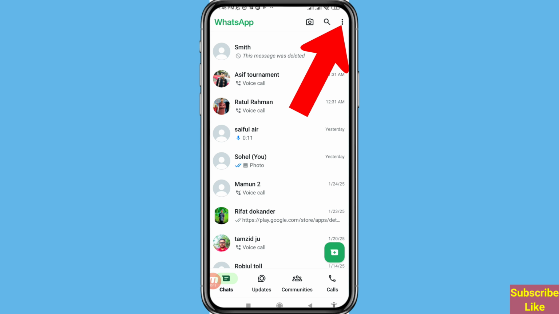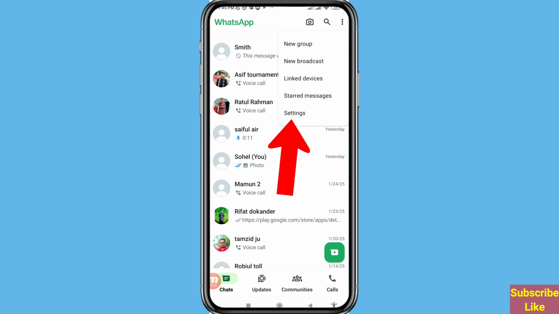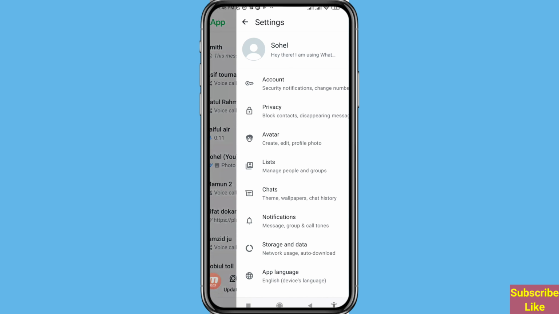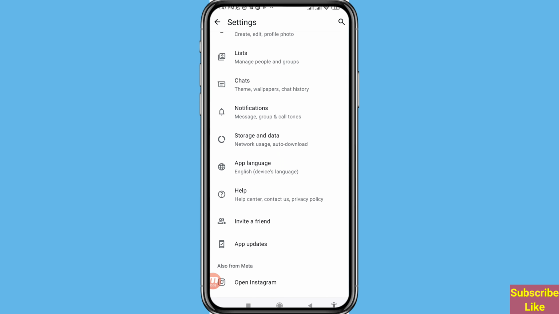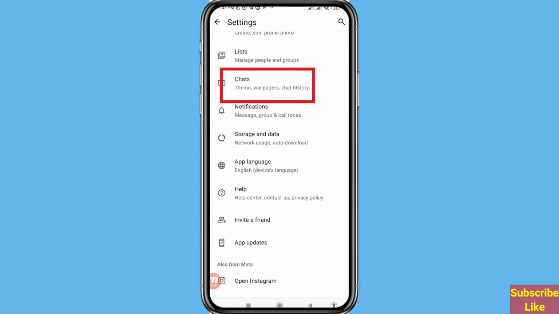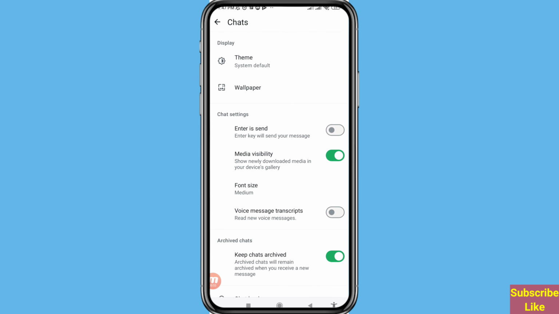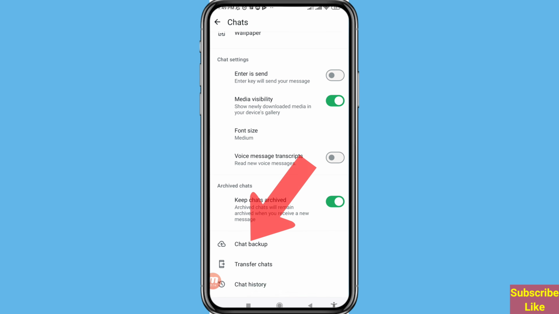Right top corner, three button option, click on it. Choose and open settings. You can see chats, theme, wallpapers, chat history. Open it. Choose chat backup, open it.